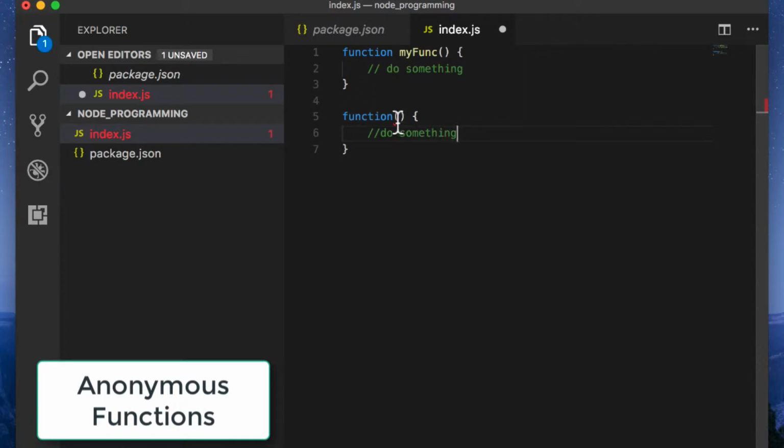Now you notice it's giving us an error here, and that's because in this context, an anonymous function doesn't make a lot of sense. But what we can do with this anonymous function is set it equal to a variable with a function expression. So we're going to say let myfunc equal, and then set it equal to an anonymous function.